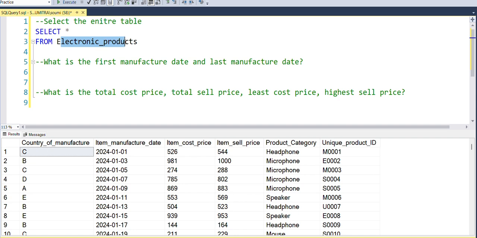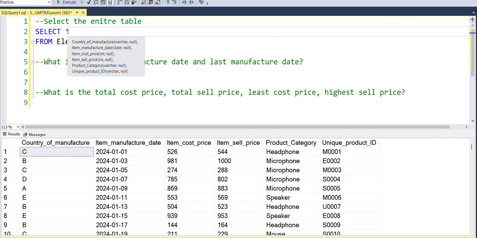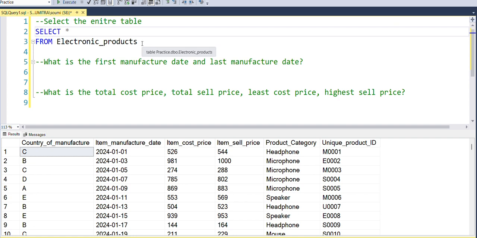From electronic products table, select star. So what does this star stand for? This star stands for everything. Everything means all the columns in the table and all the rows in the table. So select everything from electronic products. Read it like this. From electronic products table, select everything.